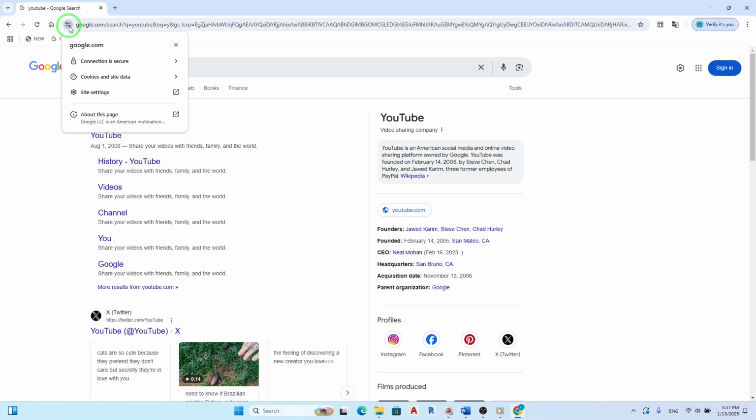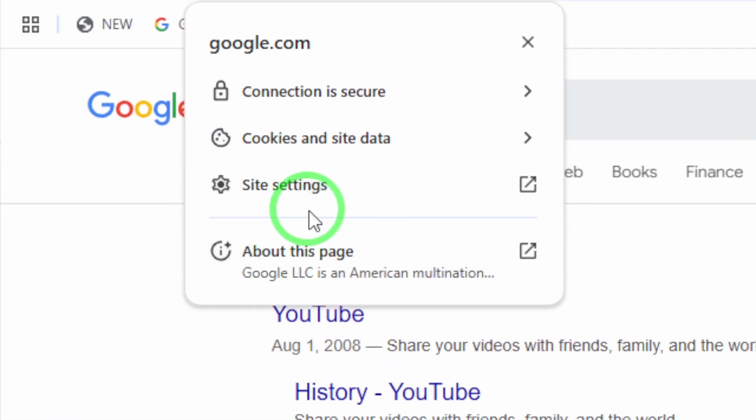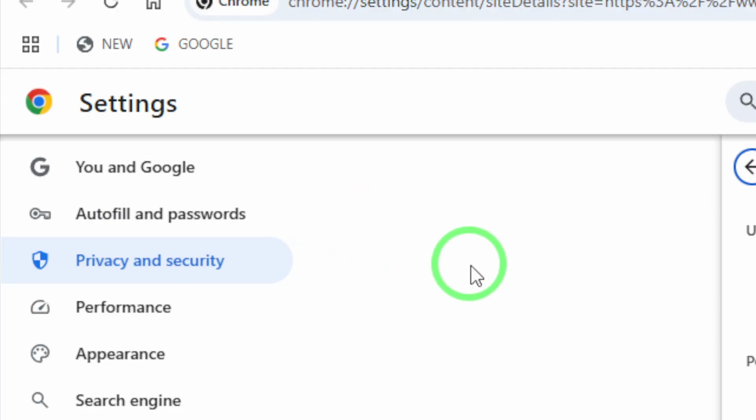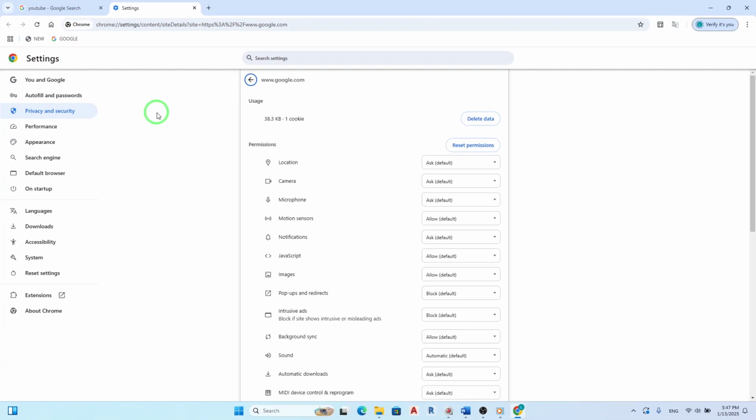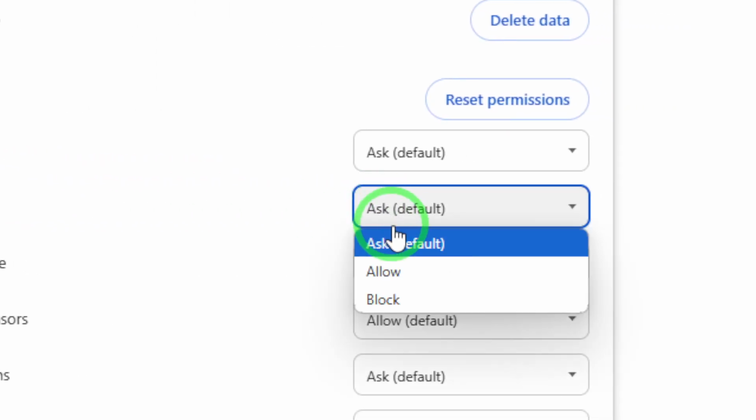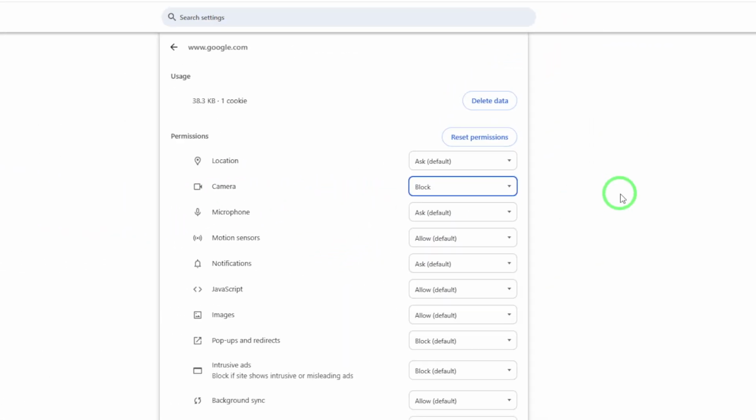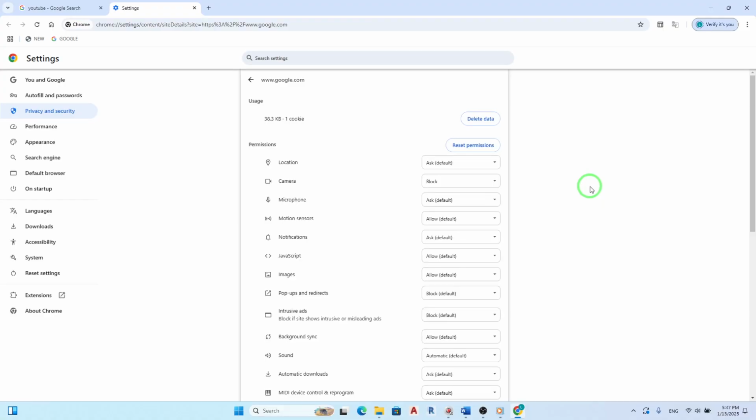After that, open Site Settings. In this section, you'll find various options that control what permissions this particular website has. It's a straightforward interface that allows you to customize your experience. Now comes the crucial part. Next to Camera, choose Block. By selecting this option, you are effectively preventing the site from accessing your camera. This action ensures that your privacy is protected while using Chrome.